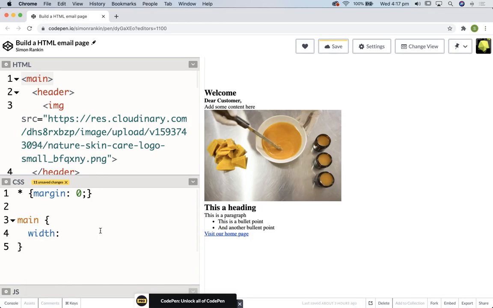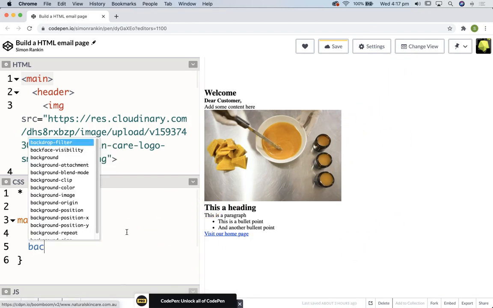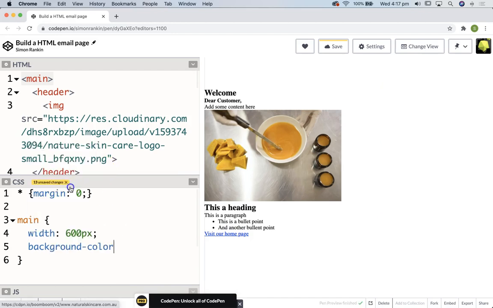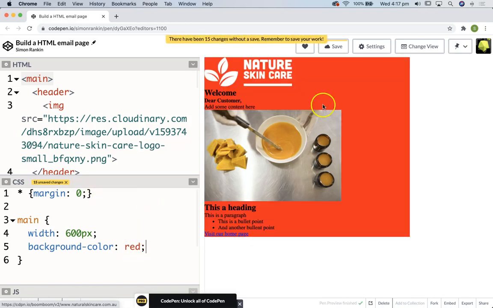Okay, so we can add a property of width, and I'm going to add it in pixels, 600 pixels. Okay, so that means now that this main element is 600 pixels across, and I'll add a background color just so that we can see that. It's going to look pretty intense. So you can see now that our main element stretches across the page for 600 pixels. I'll just take out that background color. We'll come back to that.